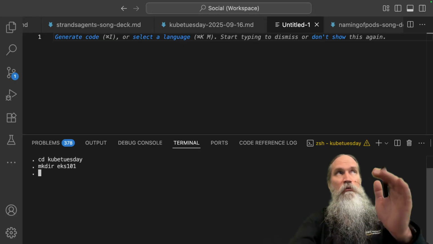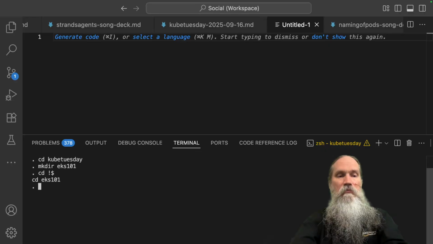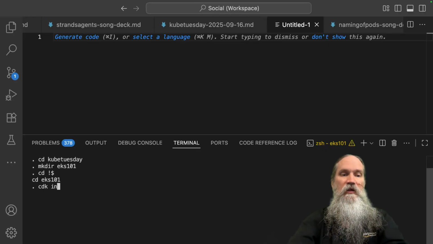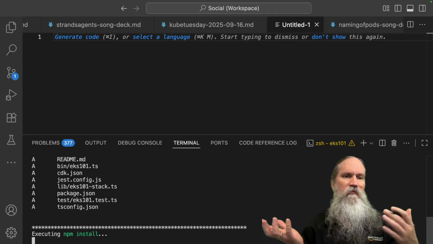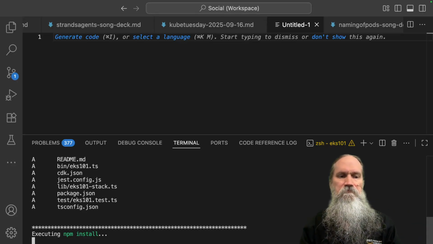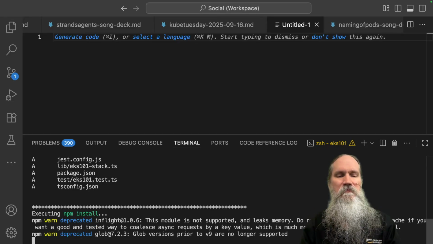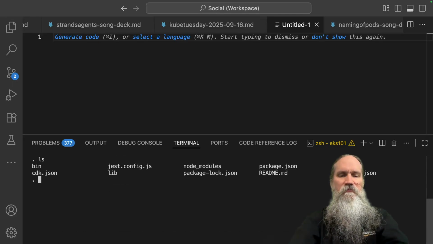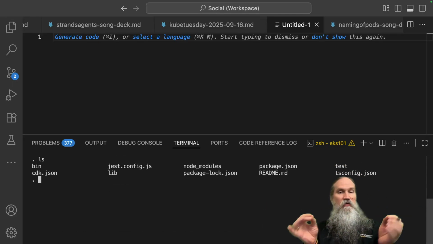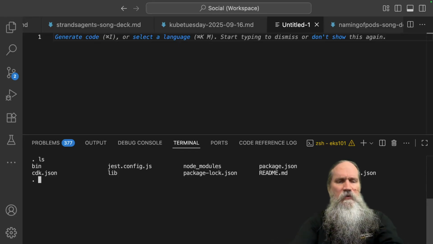Go down in there. Let's go into that, and now do a CDK init app -l equal TypeScript. That initializes this particular project. It just takes a few moments. Excellent. So what do we have here? We have a CDK project. Hooray! Let's go and open up the file.